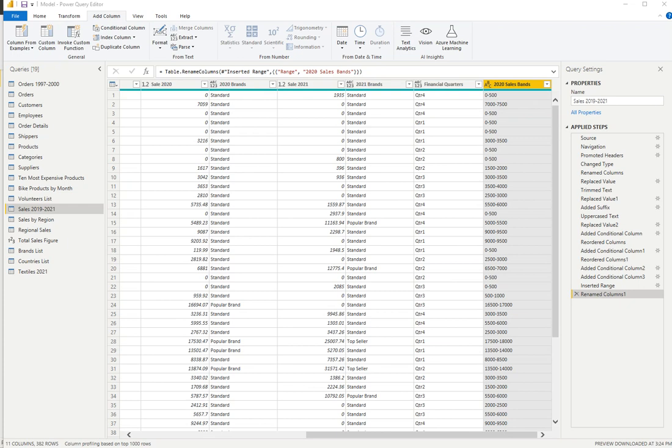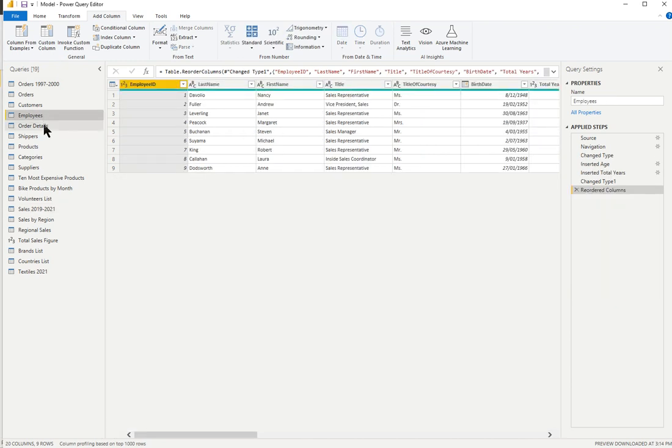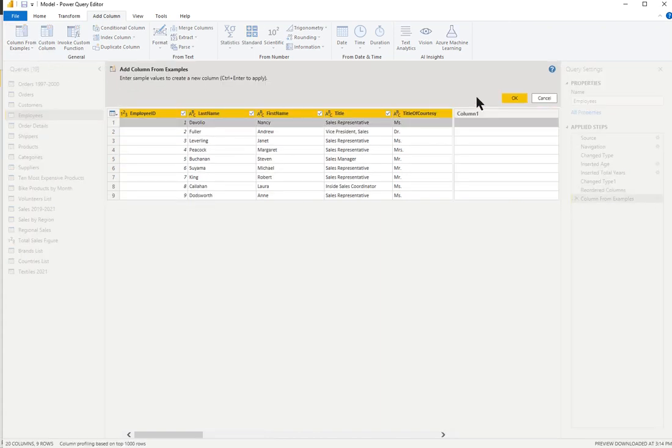Now let's also have a look at creating a column from examples from all columns. So let's select the employees query. And let's then go column from examples and then from all columns. And so here I'm going to now type what I'm after. So I'm actually after the person's last name, Davolio. So I've got to spell it, Davolio.